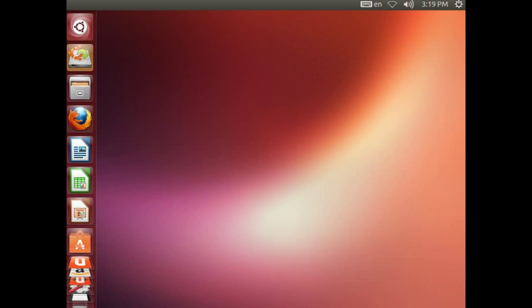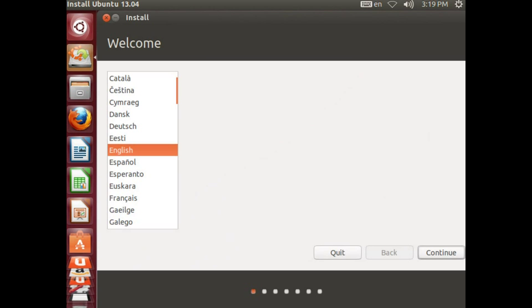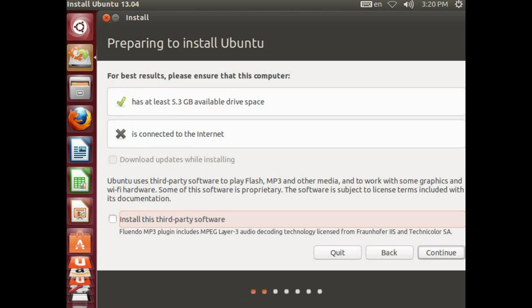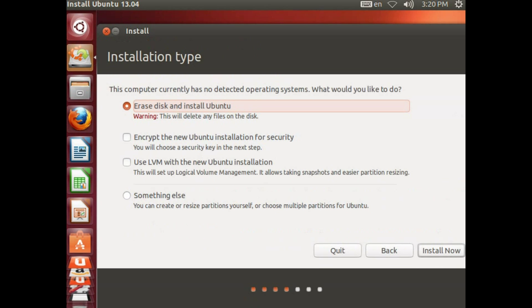I'm going to select the first option on the dash menu. That's the Install Ubuntu option. Select your language here and go with continue. If you want, you can check and install the third party codecs, but I'm not going to install it because I like VLC more, so you can go with that.